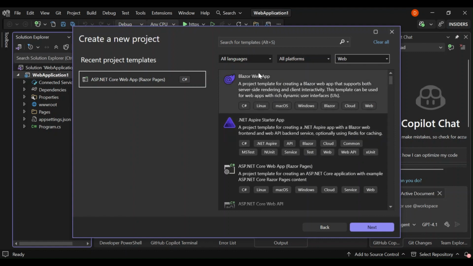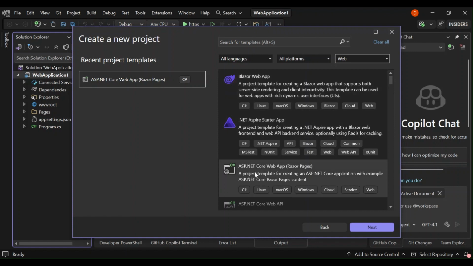As you can see, we've got Blazor Web App here. It's a project template for creating a Blazor web app that supports server-side rendering and client interactivity. This template can be used for web apps with a rich dynamic interface. We've also got ASP.NET Core Web App, Blazor Pages. It's a project template for creating an ASP.NET Core application with example ASP.NET Core Blazor pages.